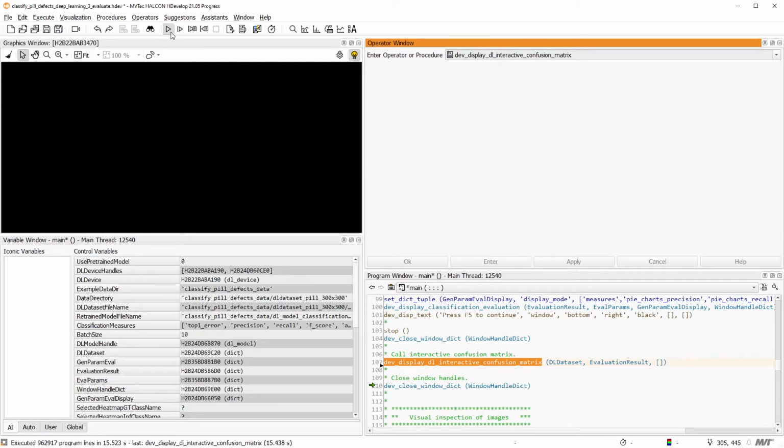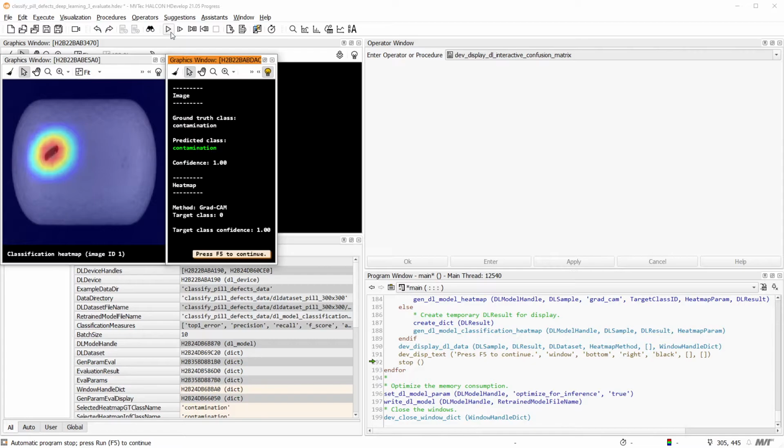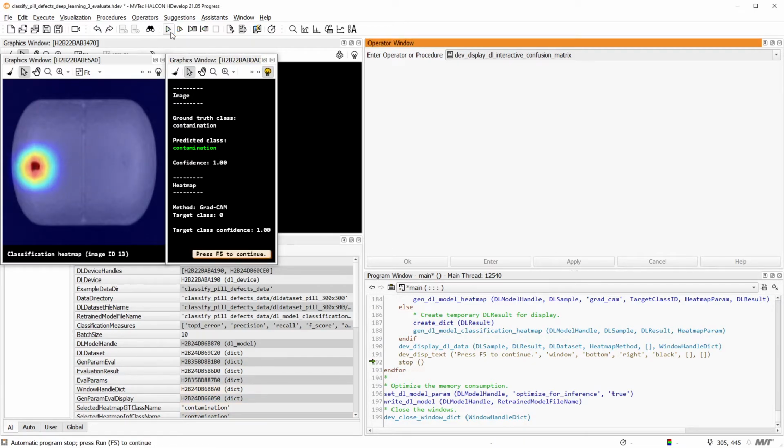Next, HALCON offers a heat map that can give you some more insights into your model. The heat map highlights the areas of the image that influence the classification decision the most. Thus, it can be useful for checking the inner workings of your deep learning model. It can help assess whether the model learned generic features, or rather unexpected or unwanted information.